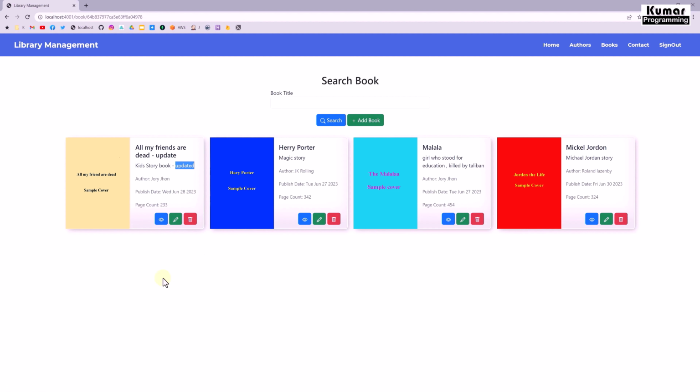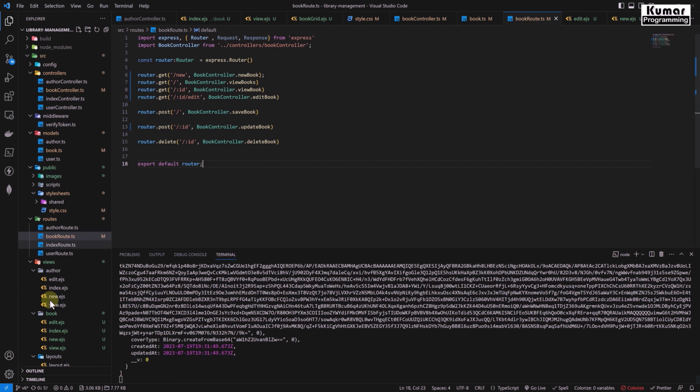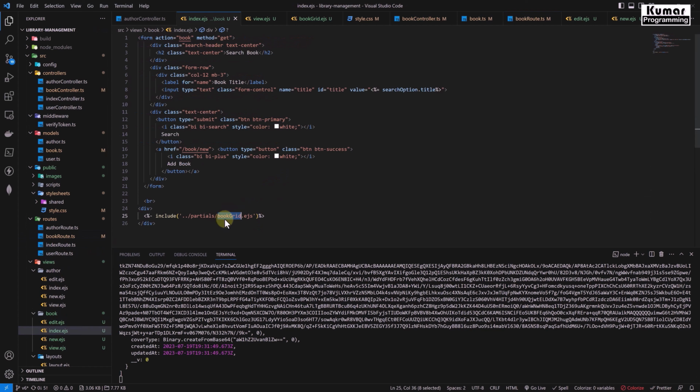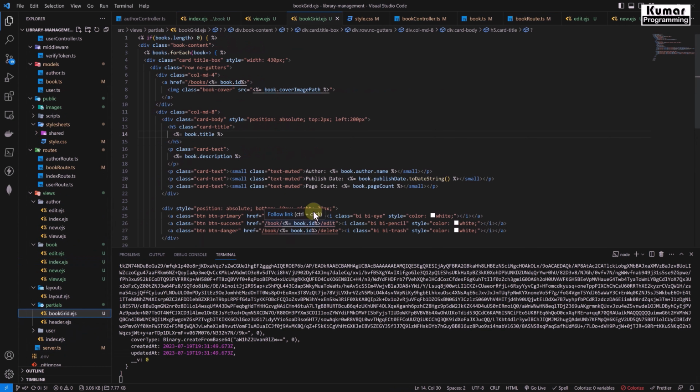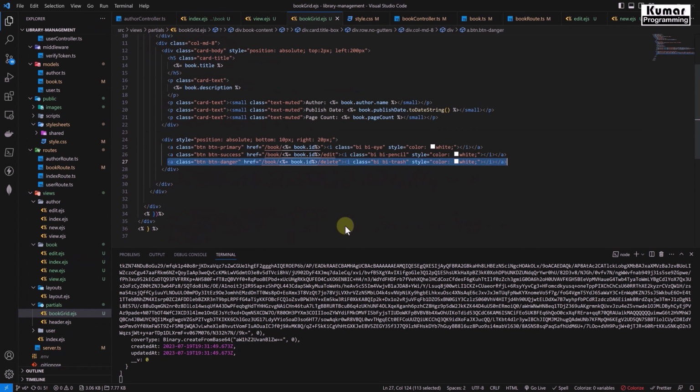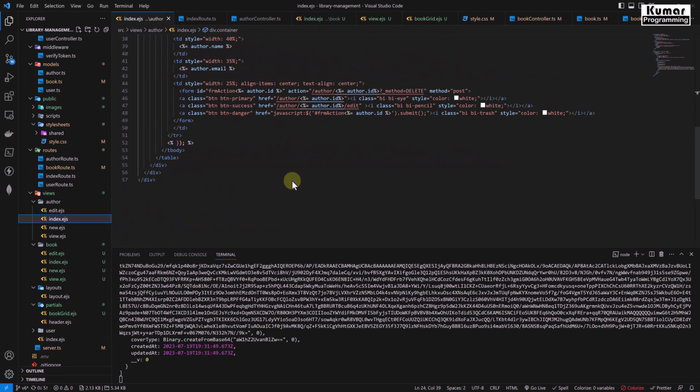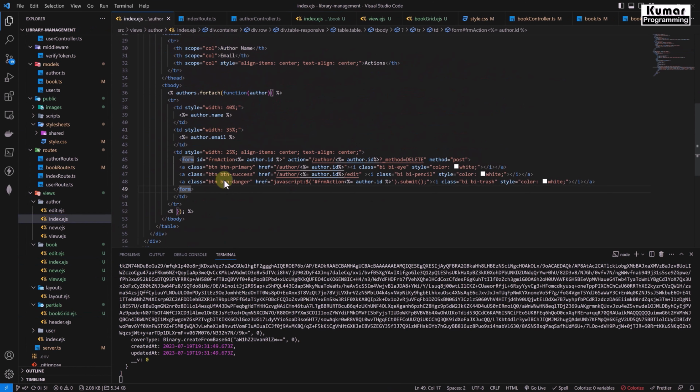So now let's go back to our book index page, and inside the book grid we can find our delete functionality. If you remember, we have already implemented our method override for delete in our view in our author functionality. So now let's get it from author index. If you see here, we have taken a form, and inside this form we have given a delete functionality. Similarly, we will do it over here as well.